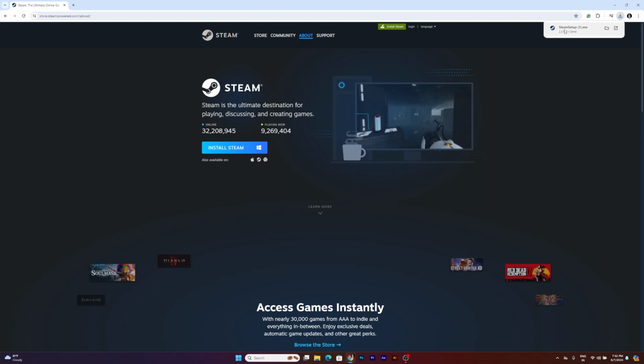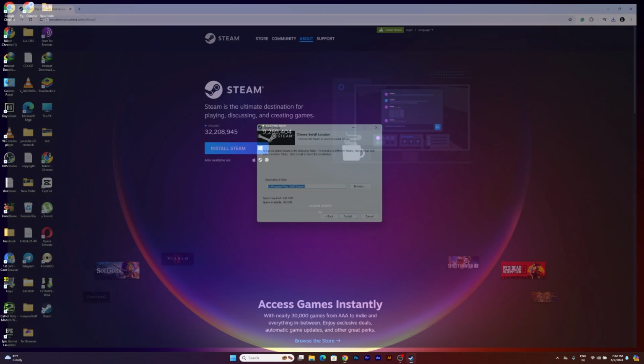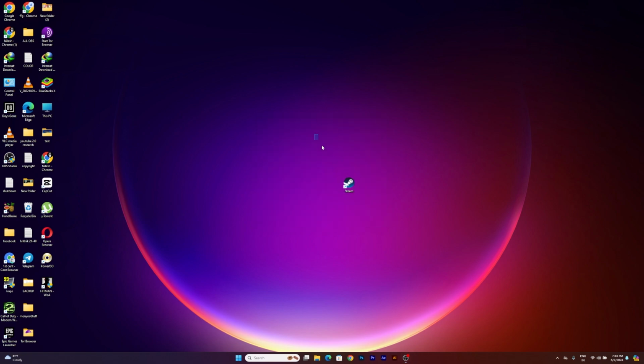This will pop up, and after that we need to press next and then choose the desired language, next, and install Steam on your device. But I am not going to install it because I already have Steam on my device. After you install Steam, this is how it will look, and then you need to create an account.